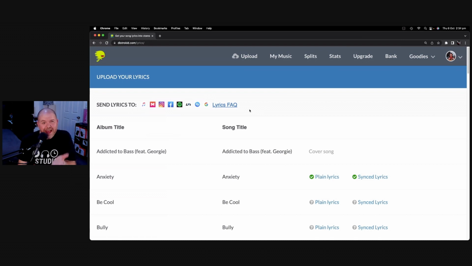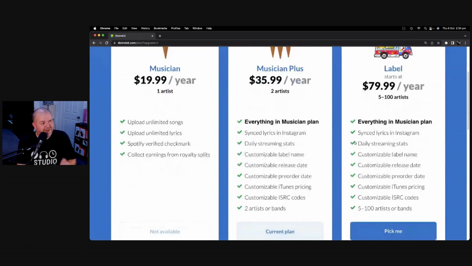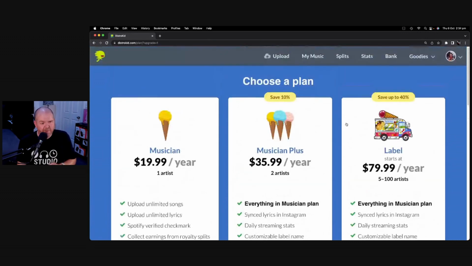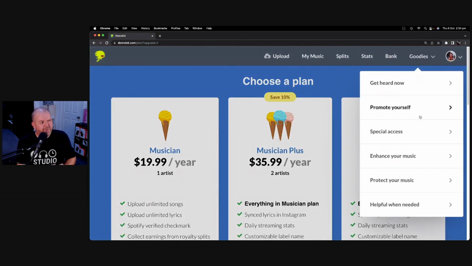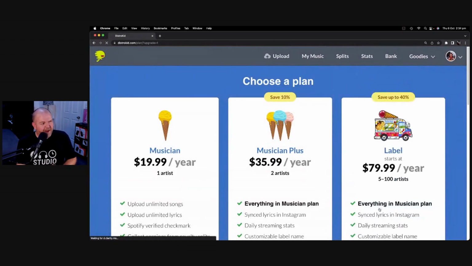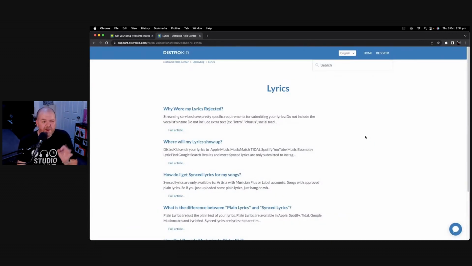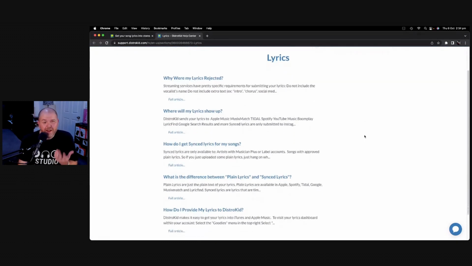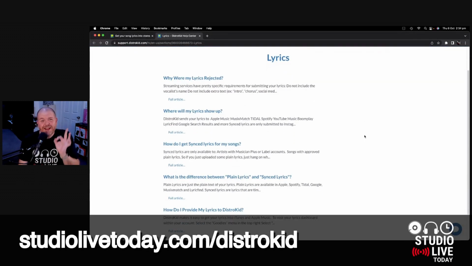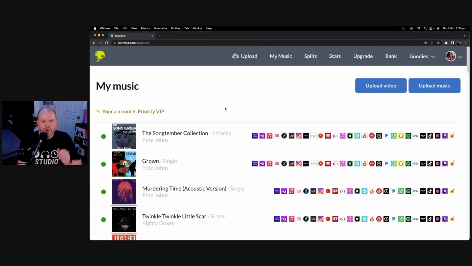Before we get started adding lyrics, there's a couple of things to know. First of all, plain lyrics are available on all DistroKid plans. However, synced lyrics are only available if you upgrade to the Musician Plus or the Label plan, and there's more information about the difference between those down in the description. The other thing is you may want to familiarize yourself with the lyrics FAQ because there's quite a few nuances to know about. We'll talk about a few of them here, but you may want to check that one out, or go to My DistroKid FAQ for a very simple checklist for releasing your music and adding things like lyrics to enhance your releases. Let's go ahead and add some lyrics.